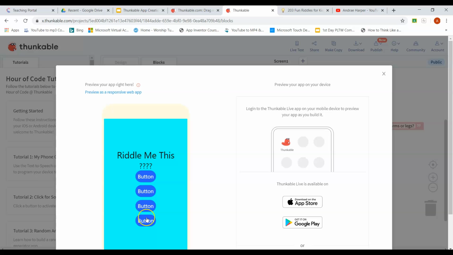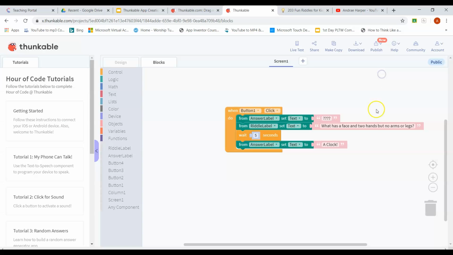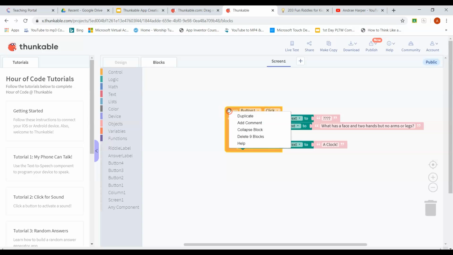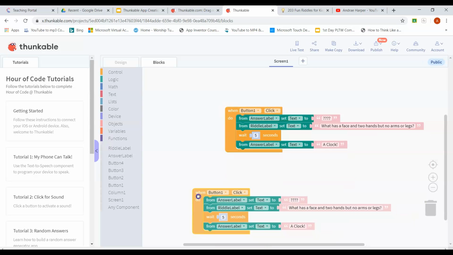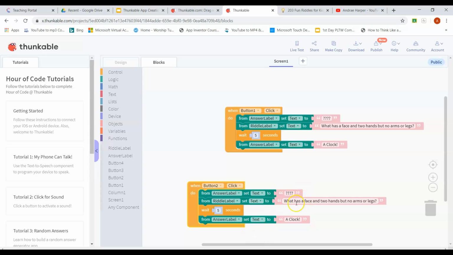And this is button 1. It's at the bottom. What has a face, 2 hands but no arms or legs? A clock. There we go. So real simple. And we can easily do the rest of these by right clicking, duplicating, and we can change the button. So instead of button 1, we can do button 2.